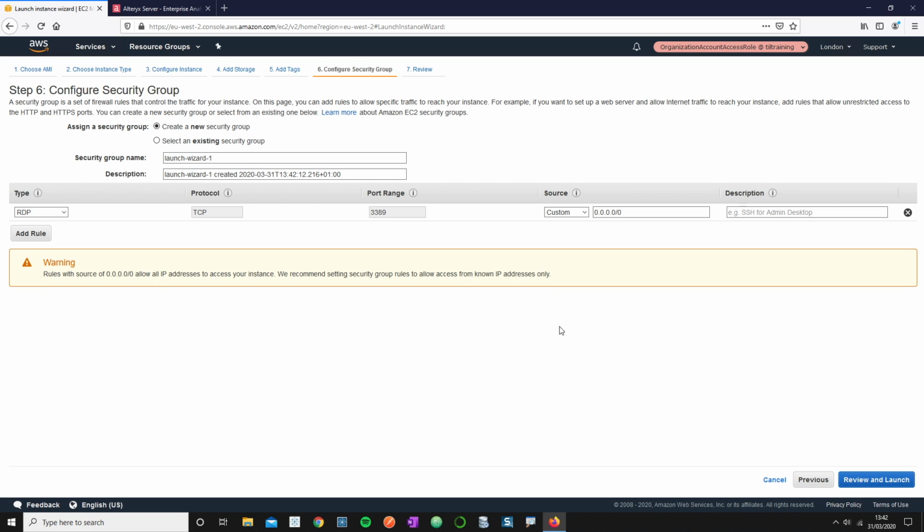I'm then going to move on to the security group settings, which is one of the most important things when launching an EC2 instance, because it allows us to define what and who can connect to it. So by default, AWS will create a new security group, but if you have one already configured, then you can select it just at the top here.